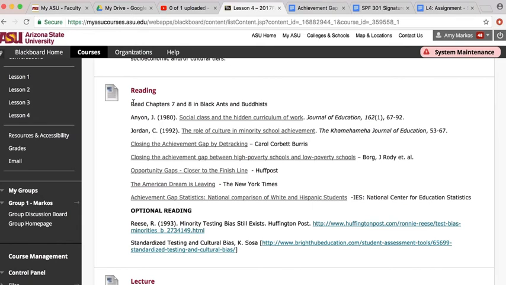So there's all kinds of information like social class in the hidden curriculum. So that's going to look at social bias, cultural bias, socioeconomic bias in schooling. We're also going to look at the role of culture in minority school achievement, right? So what role does culture play in minority students, and how is that culture affecting their achievement?